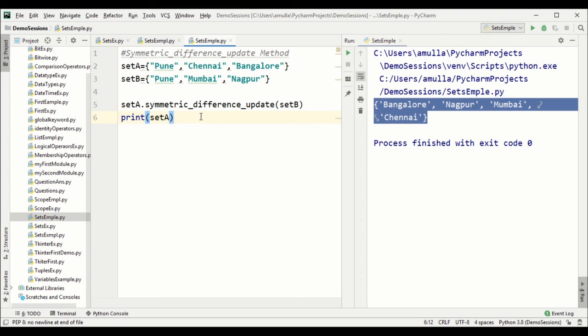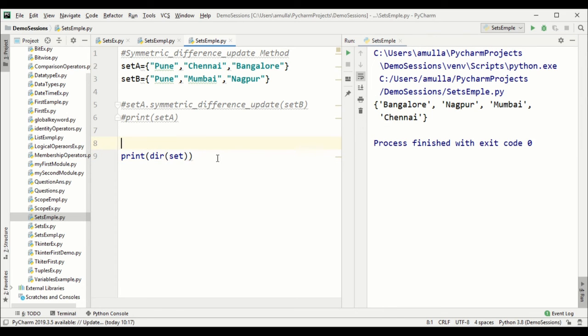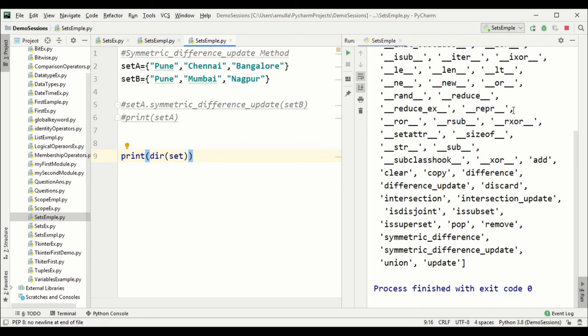Okay, so what methods are remaining? Let's check that. I'll just comment this out and let's check what inbuilt methods are remaining. For that we have to print, we have to use dir, and then we have to write set, right? In my previous video of tuples I showed how we can check the inbuilt methods of tuples. Now I'm showing the inbuilt methods of set. Okay, so these are all. So we have seen add, we have seen clear.